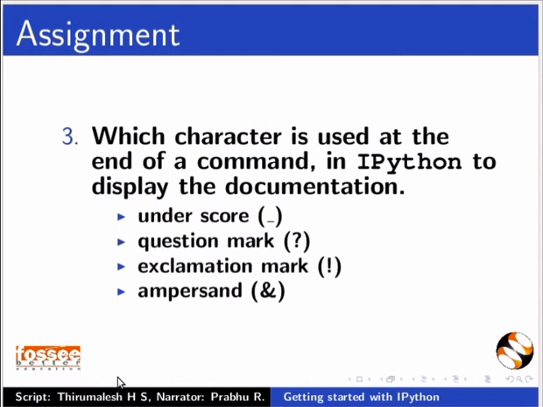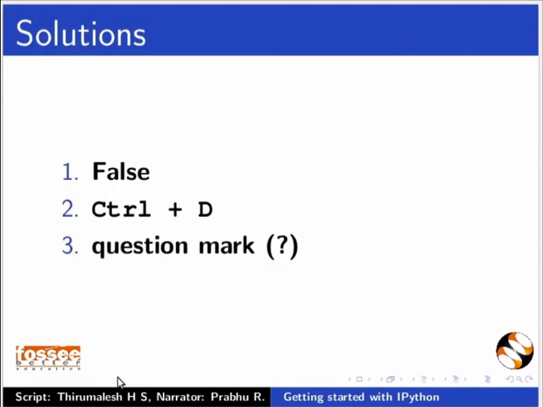And the answers are false. IPython is not a new programming language. It is just an enhanced interactive Python interpreter. We use Ctrl D to quit IPython interpreter. We use question mark at the end of the command to display its documentation.